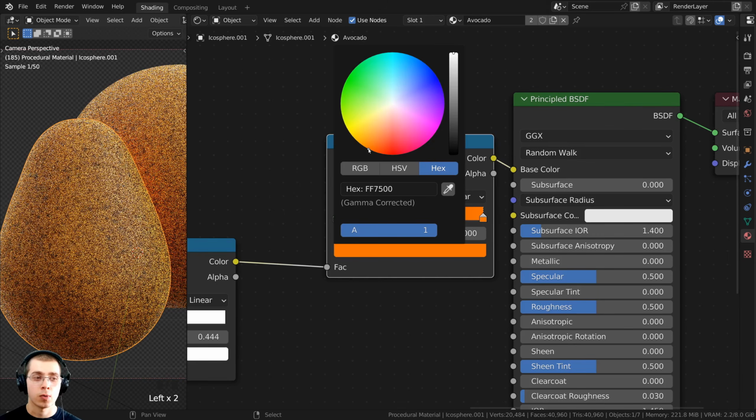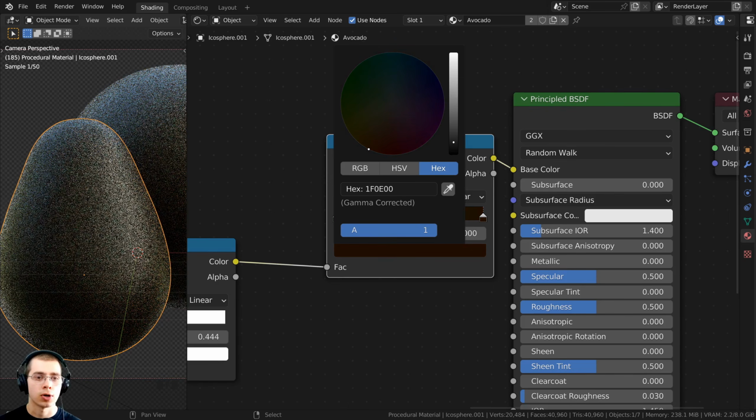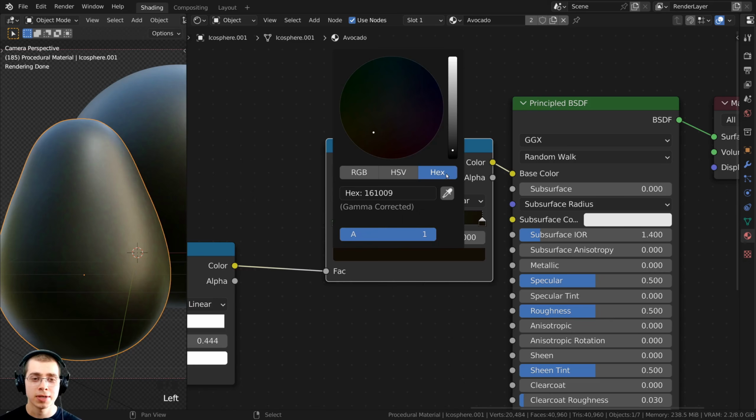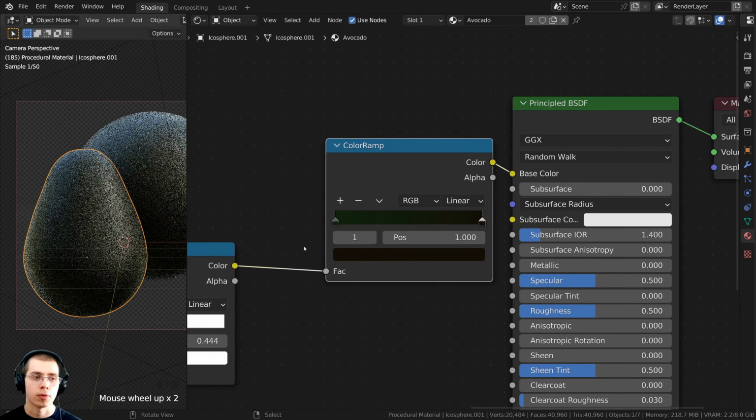And I'm going to make this an orangey color, and then I'm going to make it very dark. And that's going to make it a dark brown. And again, if you want to use the same exact color that I'm using, over here on the hex value, you can punch in a hex value of 161009. So there we go, we now have the color for the avocado.